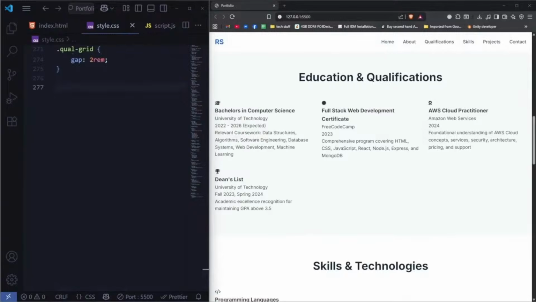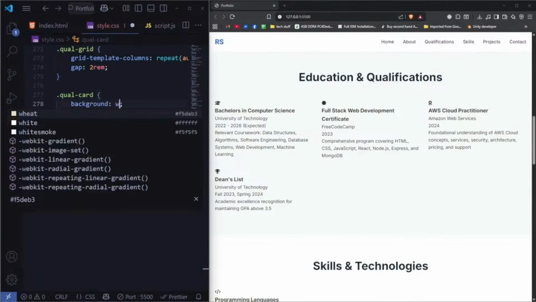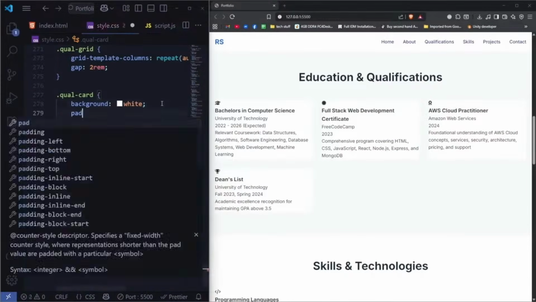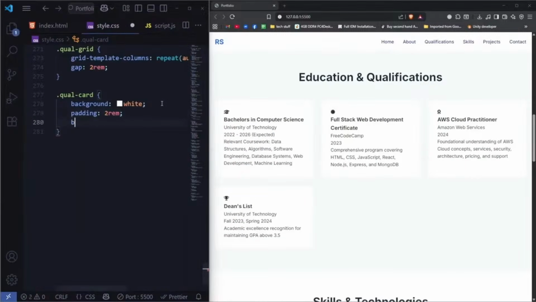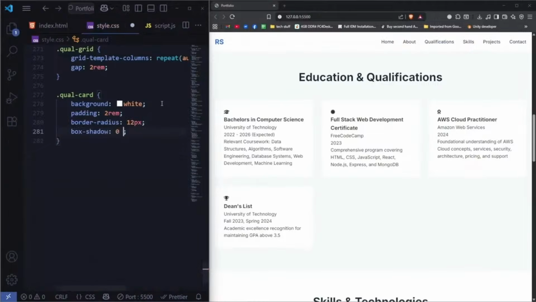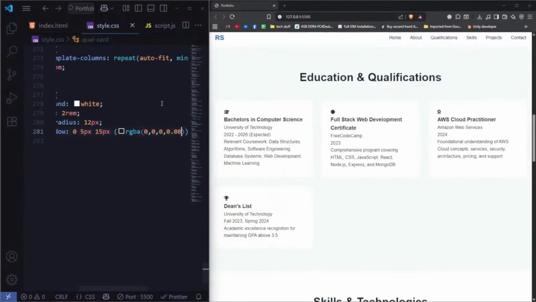And after that is styling the actual card. So I'm going to call the qual card, which is the actual card. For background, since the background is white, I'm going to give a background of, not white, the background is gray. White will suit it better. I'm also going to give a padding of 2 rem, and a border radius of 12 pixels. Box shadow of 0, 5 pixels, 15 pixels. Also going to give an RGBA of 0.08, just like that.